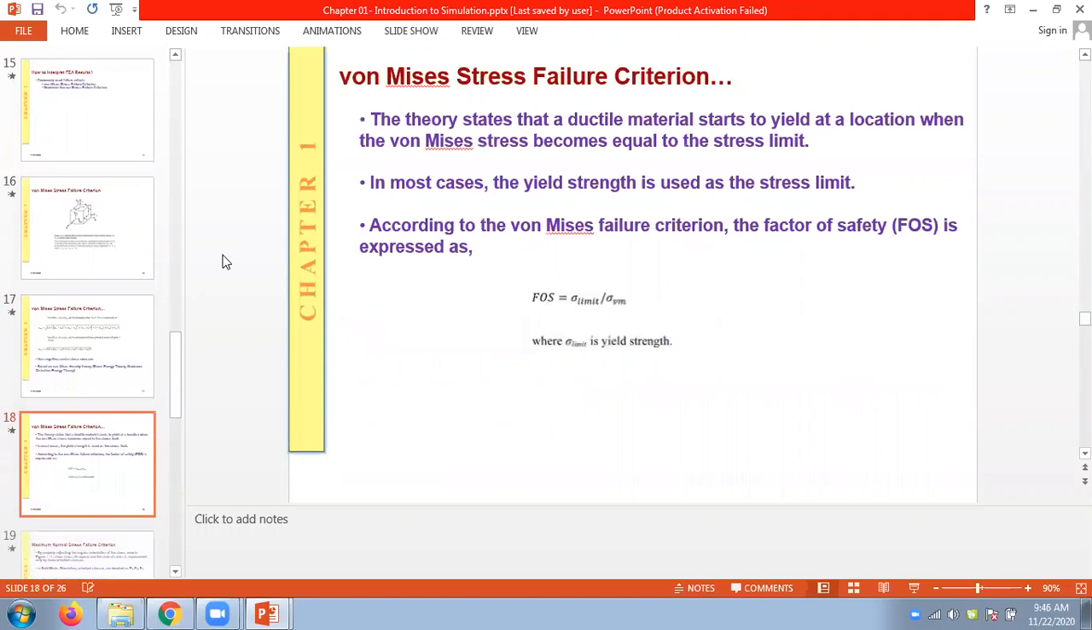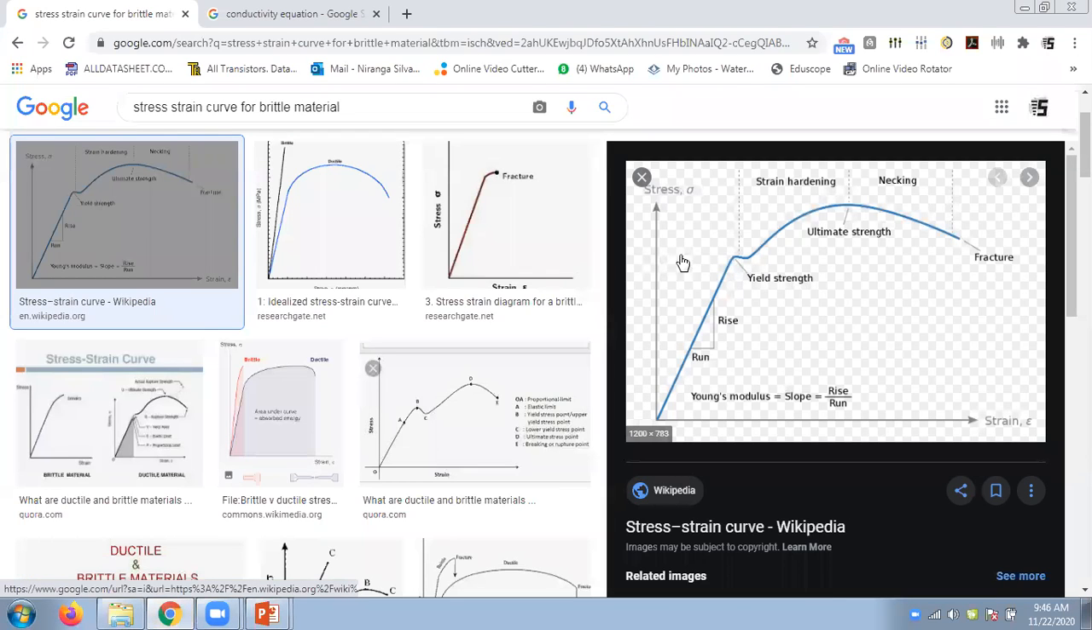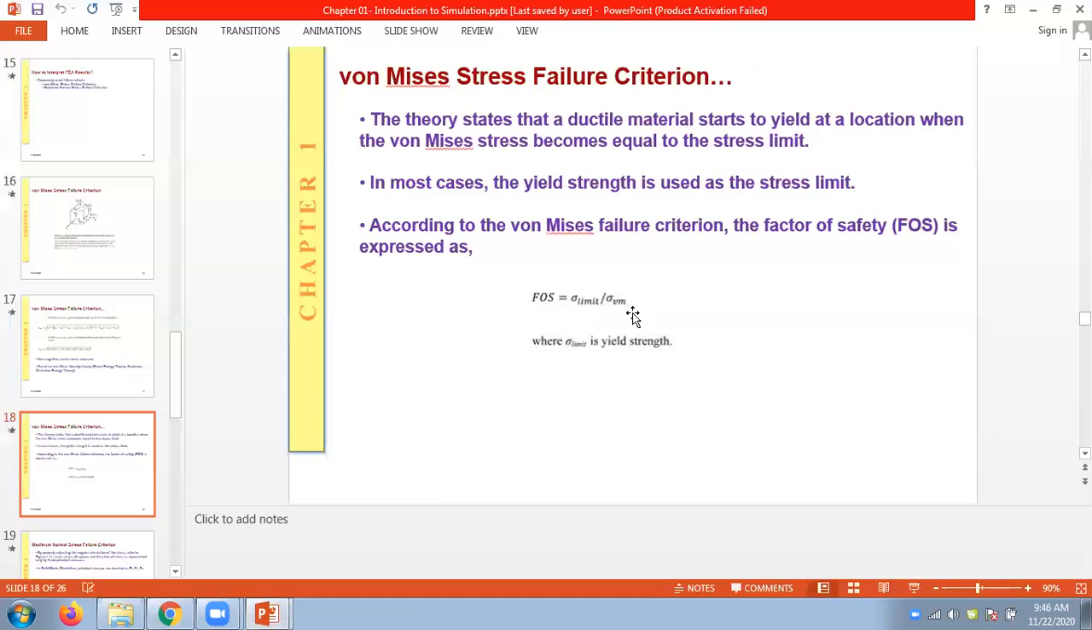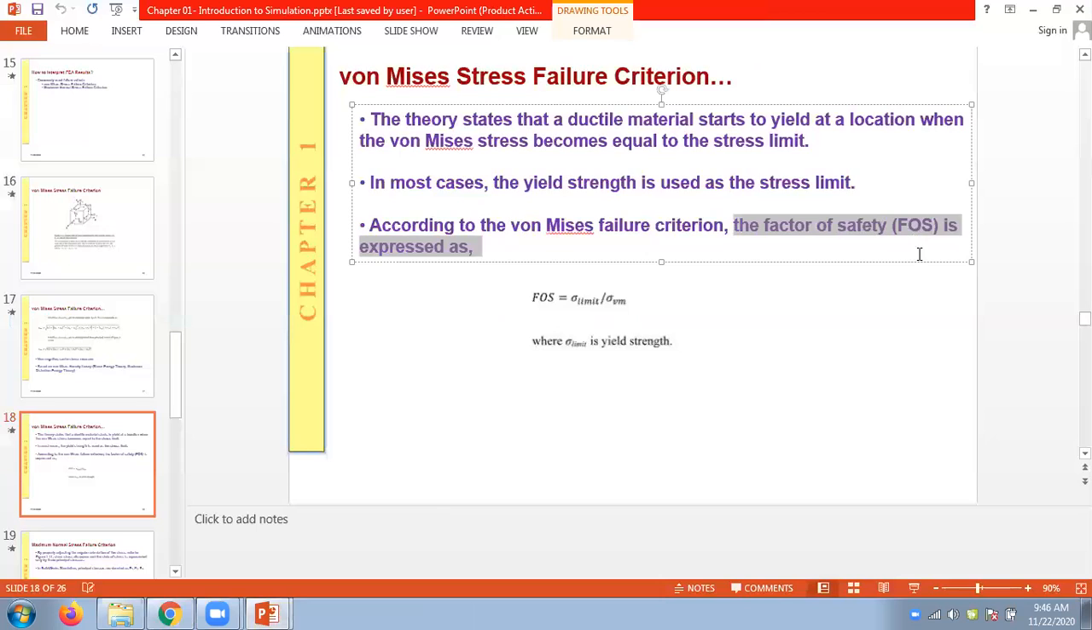In brittle materials also we do the same. So this is what I told earlier. We are getting the von Mises value. For example, the von Mises value is 200. My limit is 300. The limit is the yield strength. Here, yield strength is 300, von Mises is 200, so my factor of safety is 300 divided by 200. It's 1.5. So my factor of safety is more than 1. If my factor of safety is more than 1, my model is actually safe.